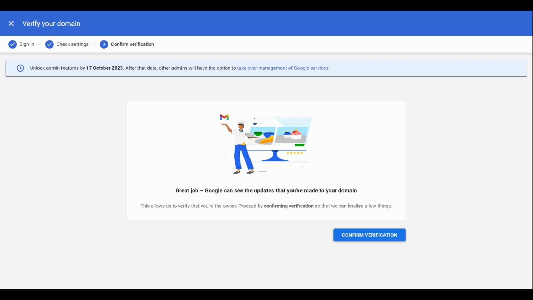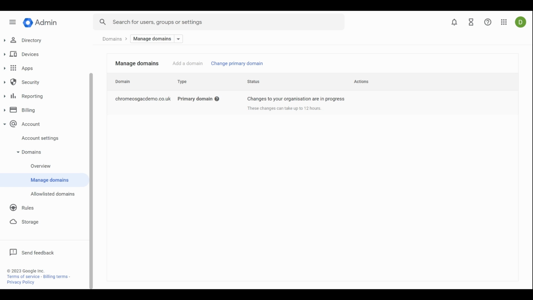Verification complete. We have now verified that we are the owner of the domain. To proceed, click on Confirm Verification. Now you should see that your primary domain is added in the Manage Domains section.